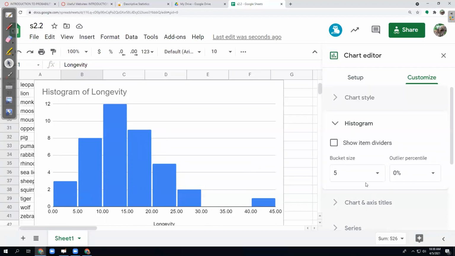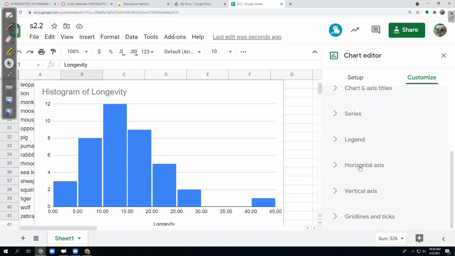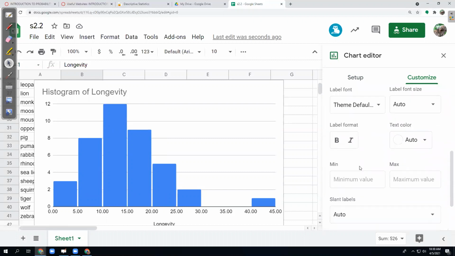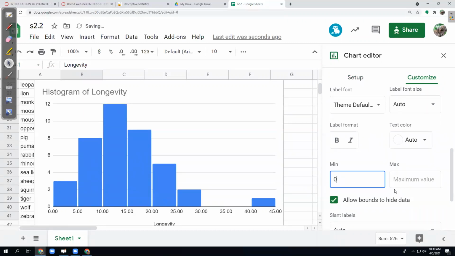If you want to change where it starts, like we did in StatKey, then you would have to adjust the horizontal axis and tell it what your minimum value should be. Should your minimum value be 1? In which case it's going to start at 1 and go every 5. So 1, 6, 11, 16. I like the 0 better. So this is a histogram, looks just like the one in StatKey.